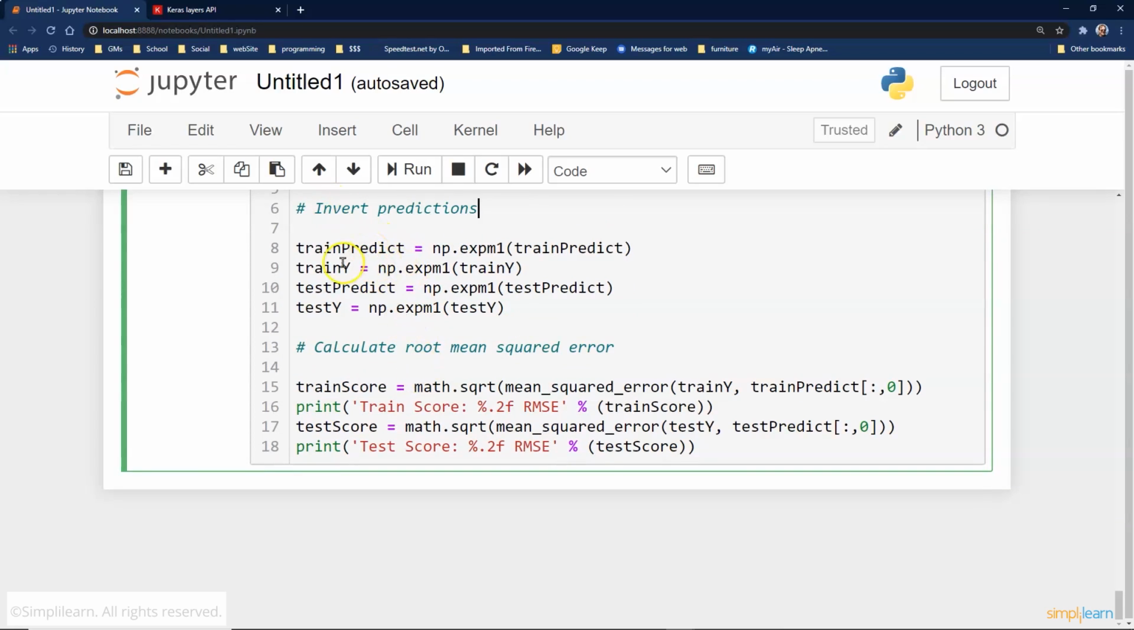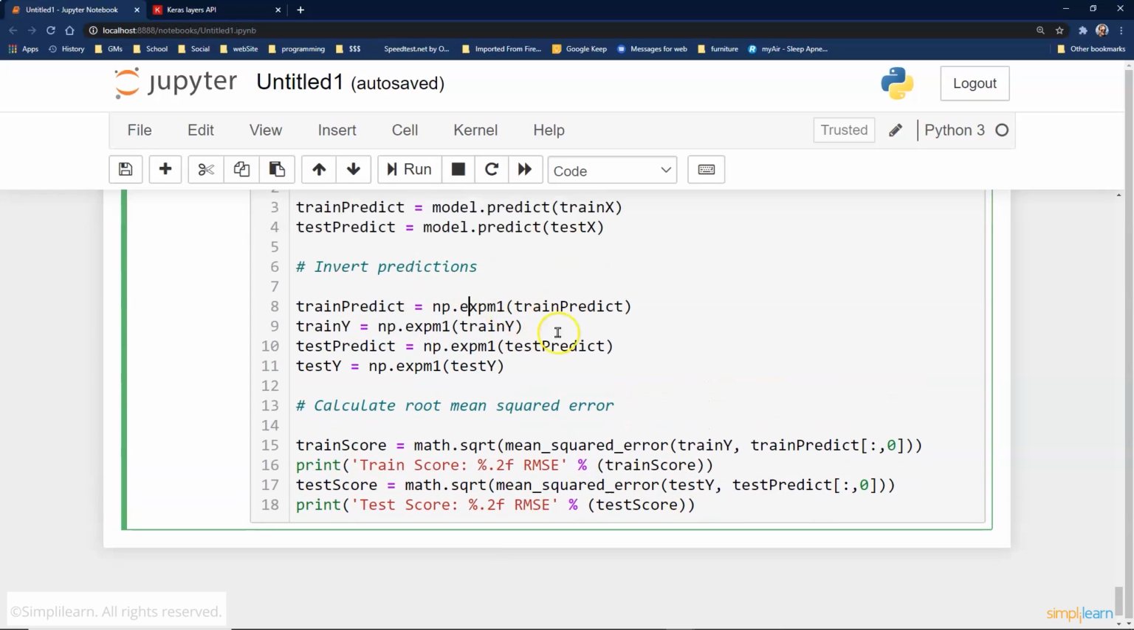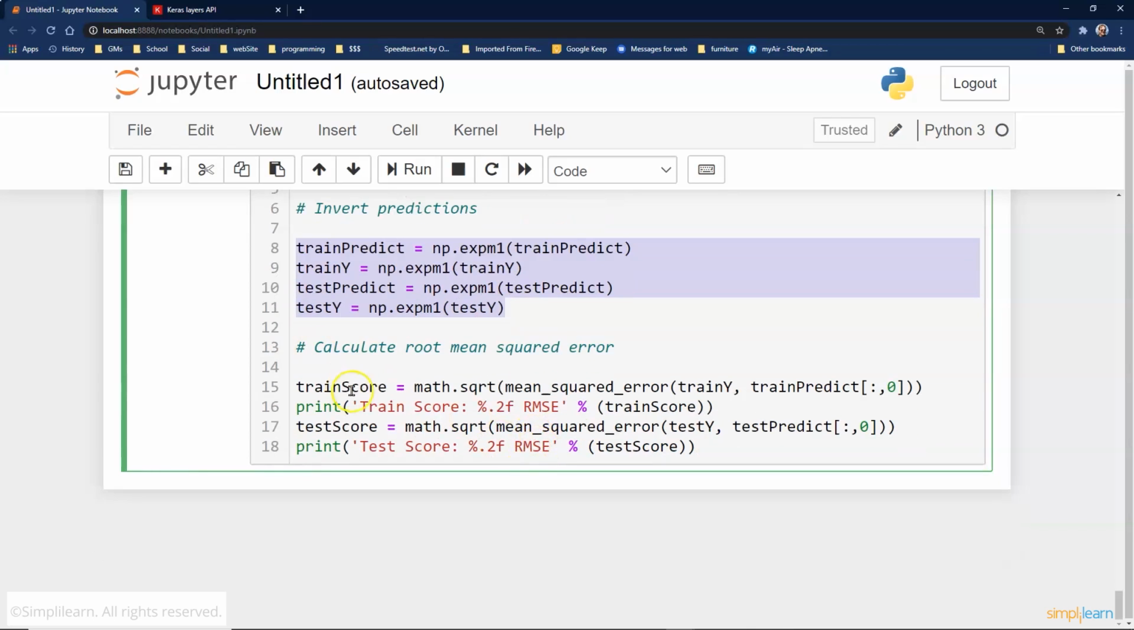Get rid of some of our bias. We have train predict equals an np.expm1 of the train predict, and then train Y equals the expm1 of train Y, and then we do that again with test predict and test Y. Again, reformatting the data so that it all matches. And then we want to go ahead and calculate the root mean square error. So we have our train score, which is math square root times the mean squared error of train Y and train predict. Again, this is just feeding the data through so we can compare it. And the same thing with the test.